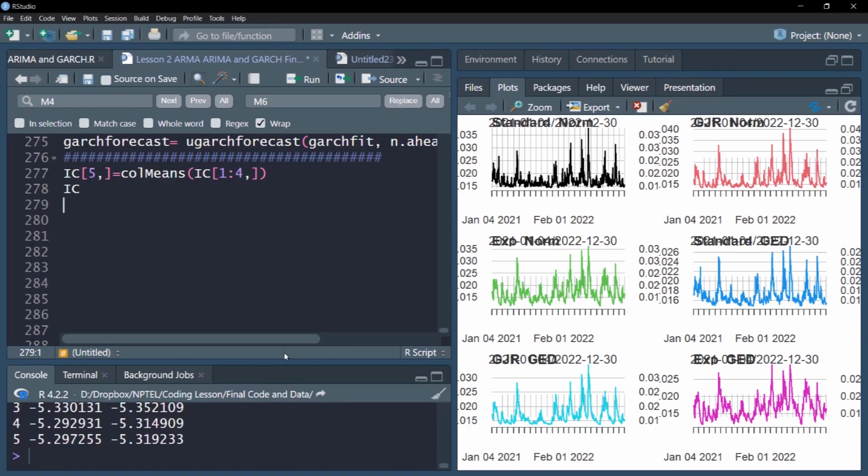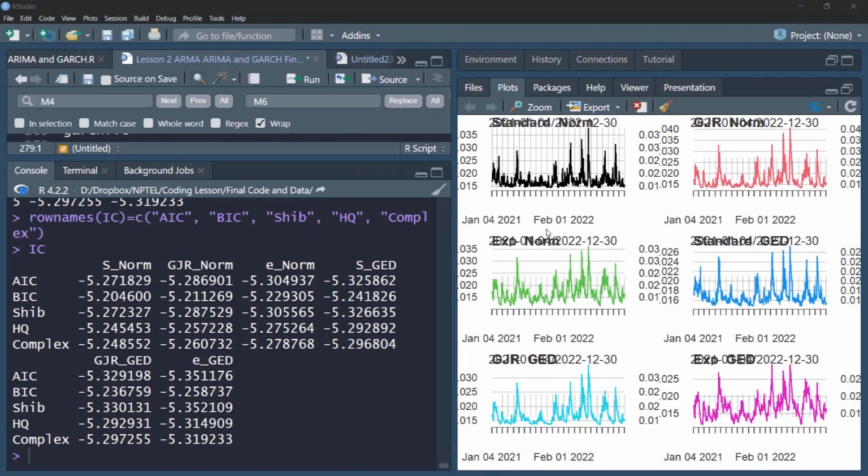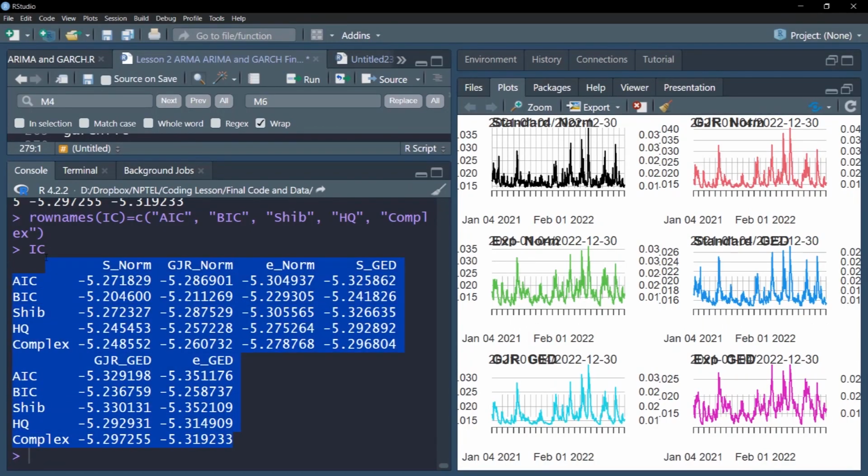If I print this object, we can see yes, we get all the error objects for our different models. So you can see here all the AIC, BIC, Shibata, Hannan-Quinn, complex, and all the objects are printed here. We can also see the visual comparison of them.